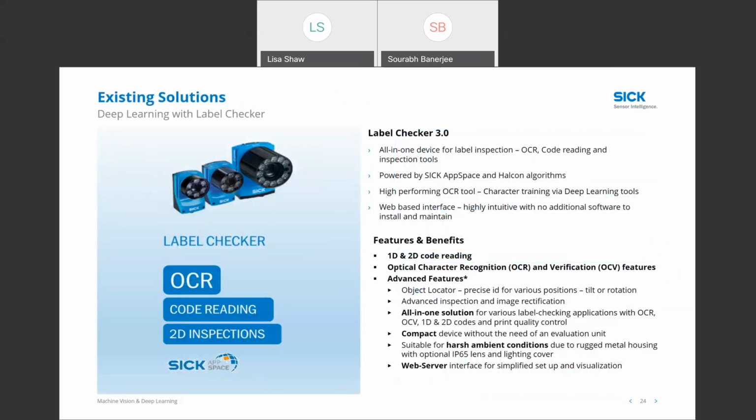This is the solution that I mentioned. It's the label checker solution. The label checker is one of the first products within SICK to utilize deep learning. The label checker, as the name suggests, checks anything that's within a label. It checks date codes, it checks the label size, it reads the labels. But what it is known for is OCR, so optical character recognition and optical character verification.